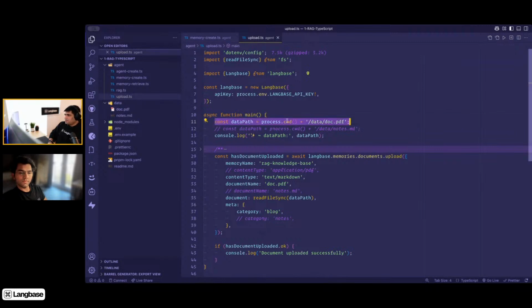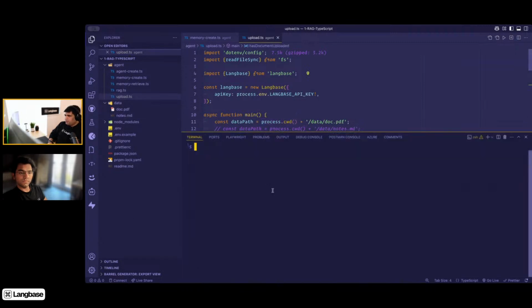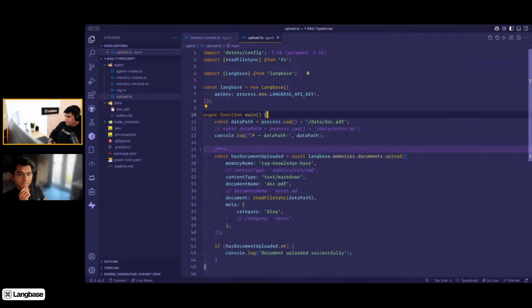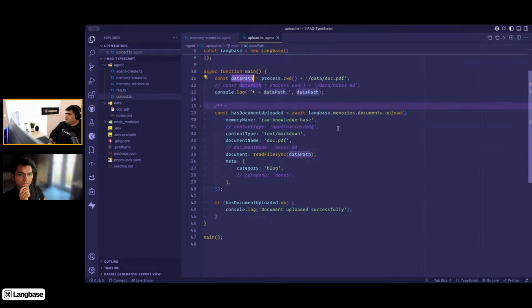So process.cwd(). Again, I forgot to tell you, we are importing Langbase, again giving it the API key of Langbase, right? And then inside here, I want to understand where the data path is. So process.cwd() will give me the root directory where I'm going to be running this npx tsx agent upload command. From the root directory, I'm going into this data directory and giving it access to this particular file. So this is the data path. And then I'm uploading this particular file to the memory we just created, right?